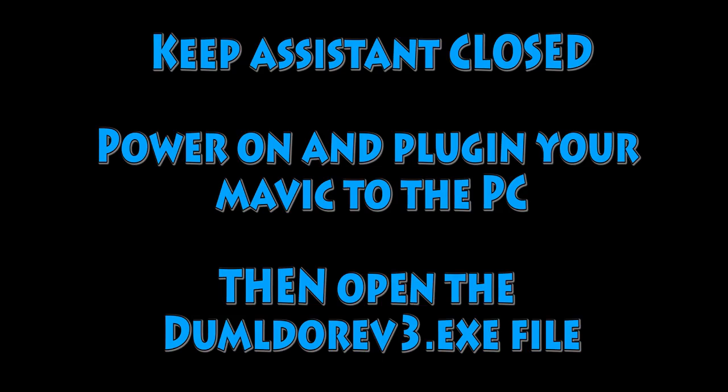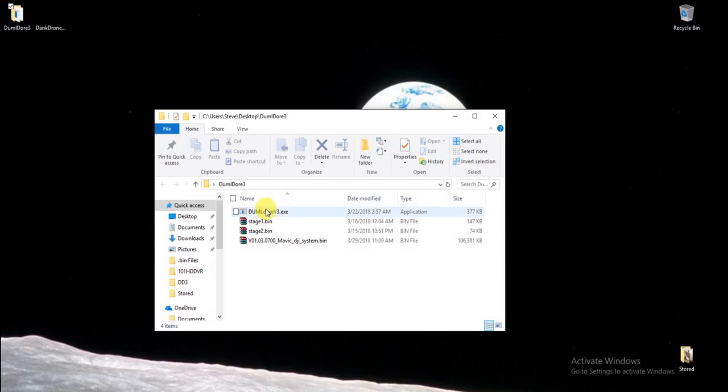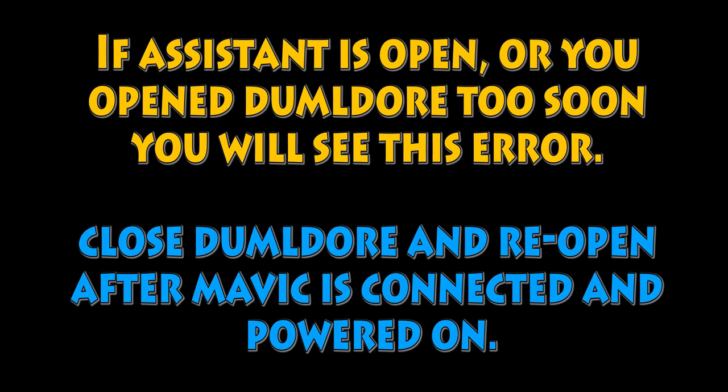Then go ahead and close this. Okay, now we're ready to check out the tool. Keep Assistant closed, power on your Mavic and plug it into the computer, and then go ahead and open up the Dumbledore v3.exe file. It should be in that folder that we extracted it to. If Windows asks you if you want to open the file, go ahead and say yes.